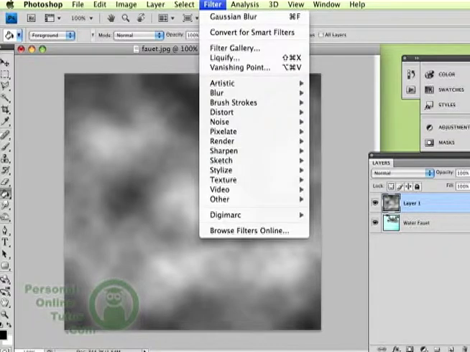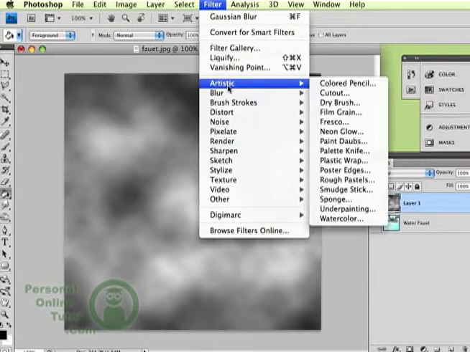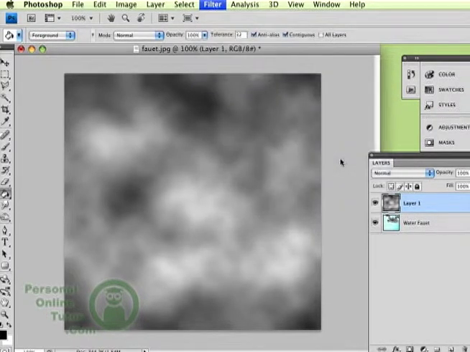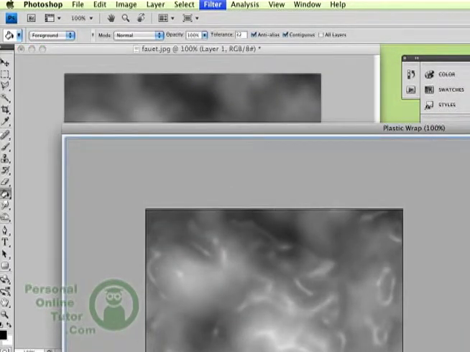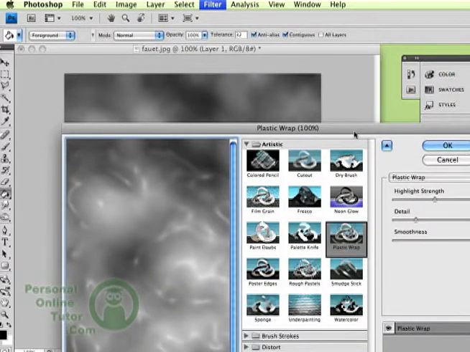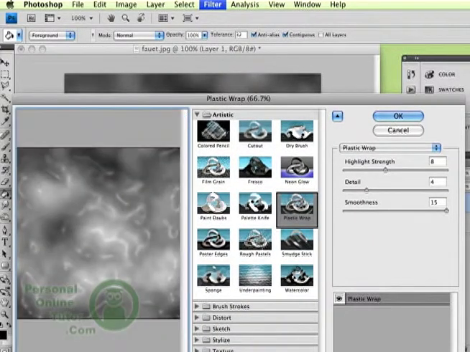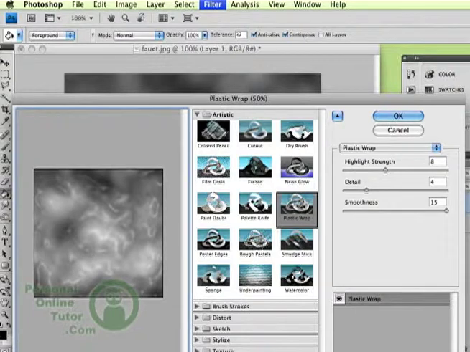Now we're going to add sort of the highlight of the water effect. To do that, we're going to use another filter called Plastic Wrap. So I'm going to go to Filter, Artistic, Plastic Wrap. So this is my preview. You can see how it's giving me kind of these nice shine due to the plastic wrap effect.